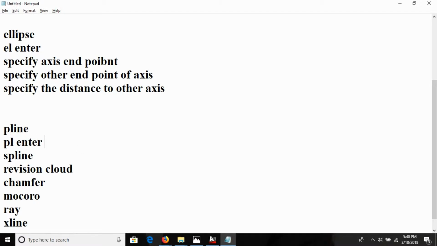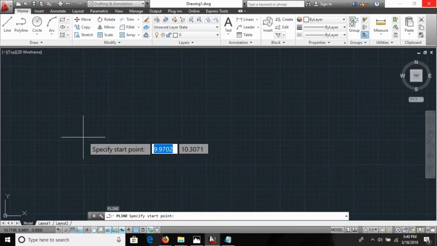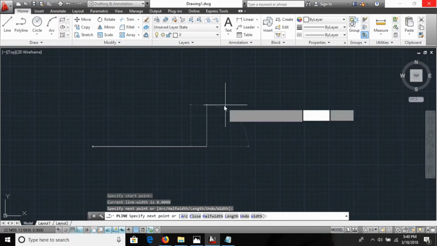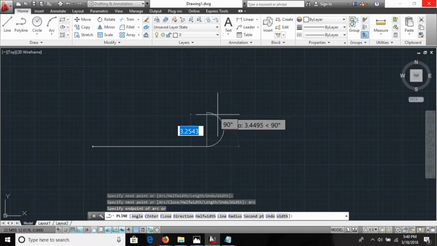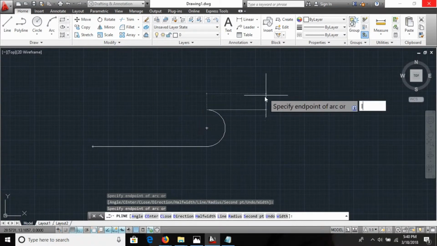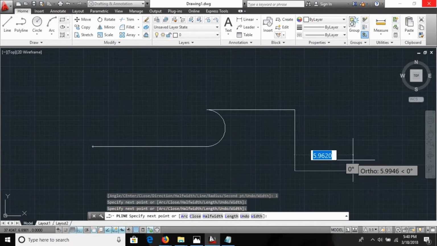And see friends, the polyline has other options also, I'll show you. PL, enter, I specify the first point here, click here, but I want to make an arc now, so I can say arc, no problem. And if I want a line here, I press L, enter, and I can take a line like this. And if we want to make an arc here, it's no problem, I just take an arc. So take arc, enter.